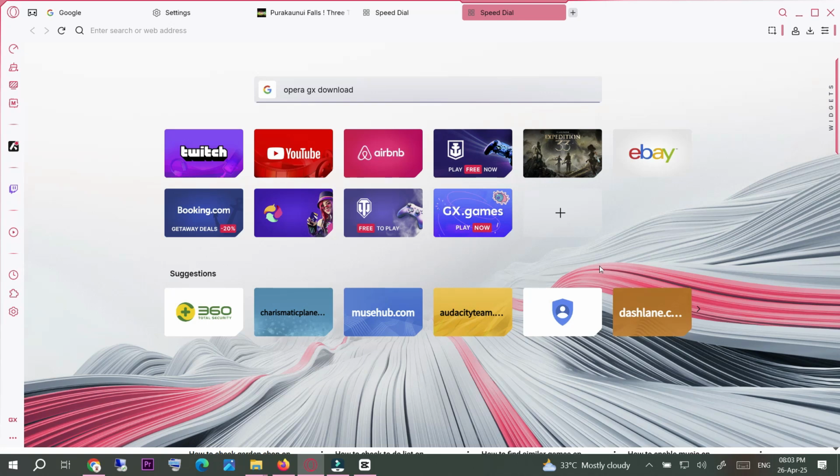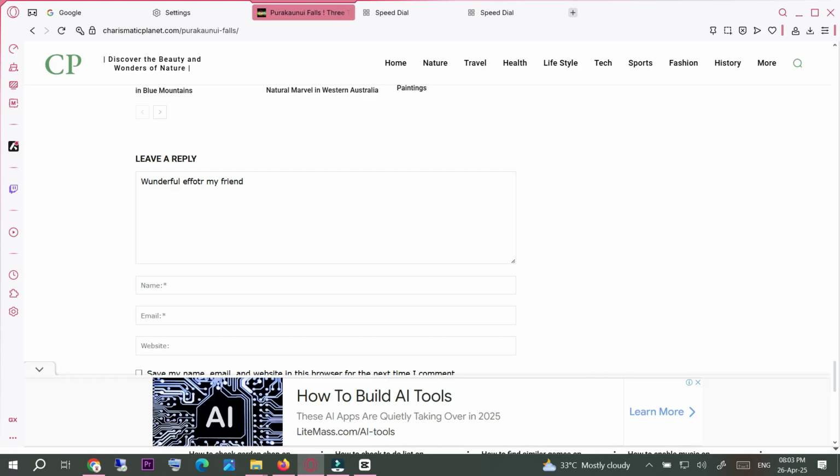Hi everyone, in this video I will show you how to enable spell check in Opera GX. For example, if you have written anything wrong on any website page, it will not be highlighted. For example, I have put some words here. You can see that I have written "wonderful effort, my friend," but it does not underline for the spell check. So how can you enable that?